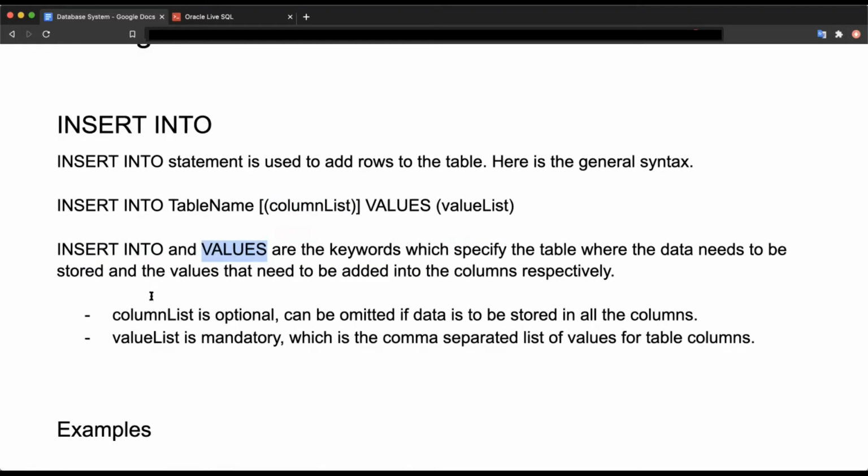And then we have this column list, and this is of course optional, so we can omit this. What it means is that we want to store the data for all the columns in the table. So if we provide the data for all the columns, then the column list is optional, and we don't need to write the list of column names.